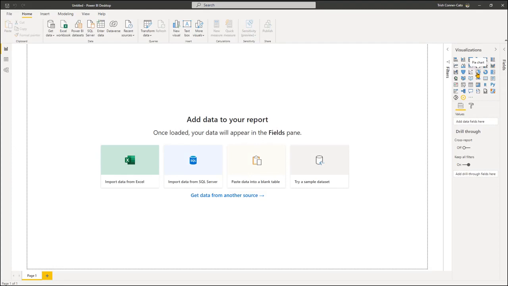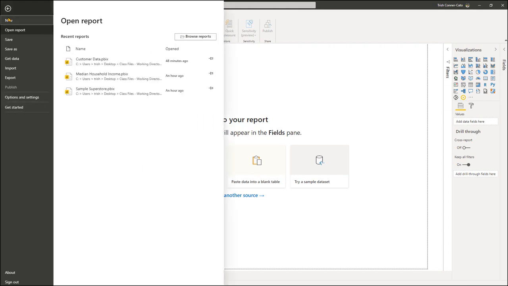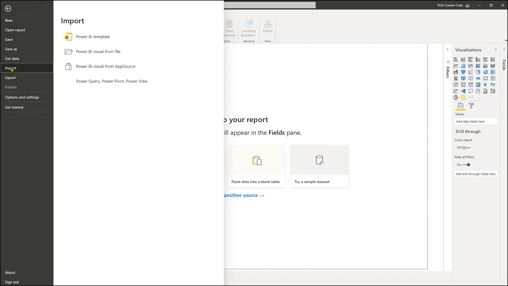Whenever you use Get Data, you're connecting to the data. In order for us to bring in the Power Pivot data model into Power BI, we're going to have to import the data. We can do that from the File tab of the ribbon. So click on File and you'll see the Import option. Notice the 4 different types of imports. If we wanted to bring in a Power BI template, or a Power BI visual from another file, or a Power BI visual from AppSource, we would use the Import feature. The last choice is what we're going to ultimately use: Power Query, Power Pivot, and Power View.